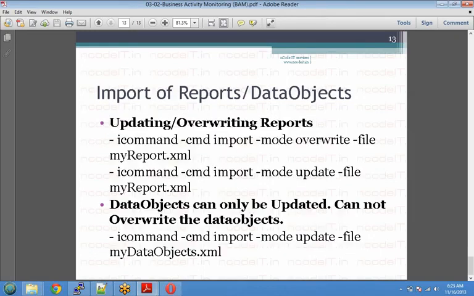Import, let's say for example we are trying to import a data object. I command, we're trying to import it. Now if it already exists, you can overwrite it or you can update it. One of these two are possibilities. Sometimes overwriting may not be allowed, it will throw out an error. In that case, simply say update, and then where you are updating from, your file name.